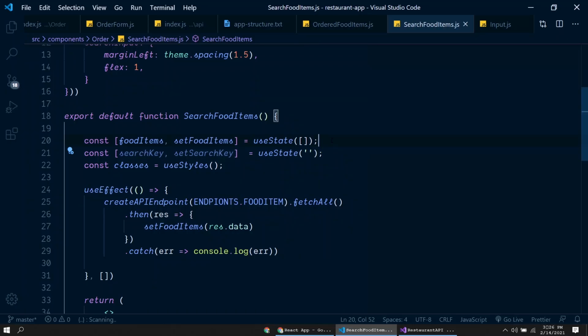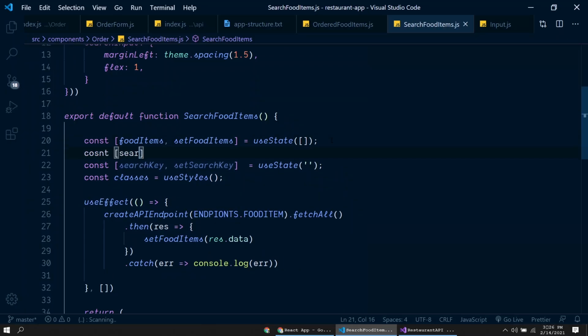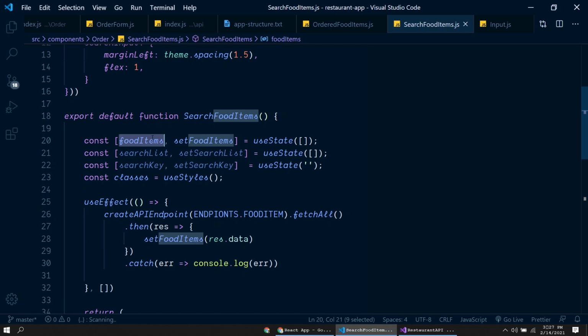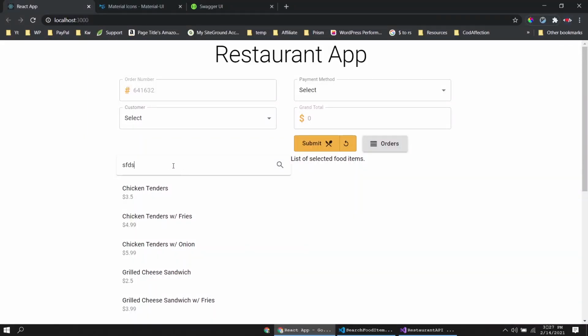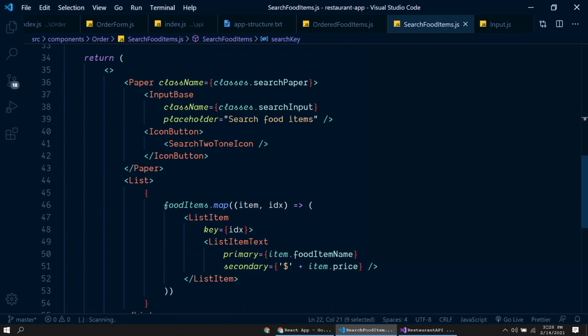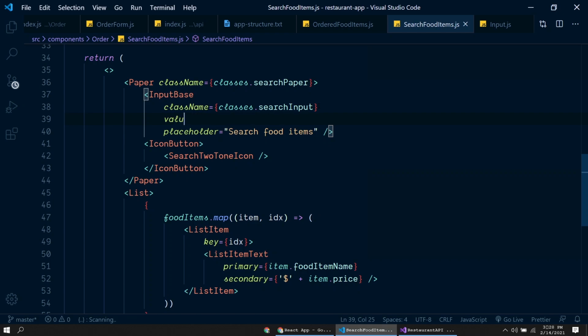And we need one more state object, search list, and then corresponding set function. Let's initialize that with an empty array. So this is also an array like food items. Inside this first food items array, we will be saving all of the food items retrieved from our web API. And inside this array, we will be having food items after this search operation here. Now let's set the value for this input text box here from our state variable. Value is equal to search key.